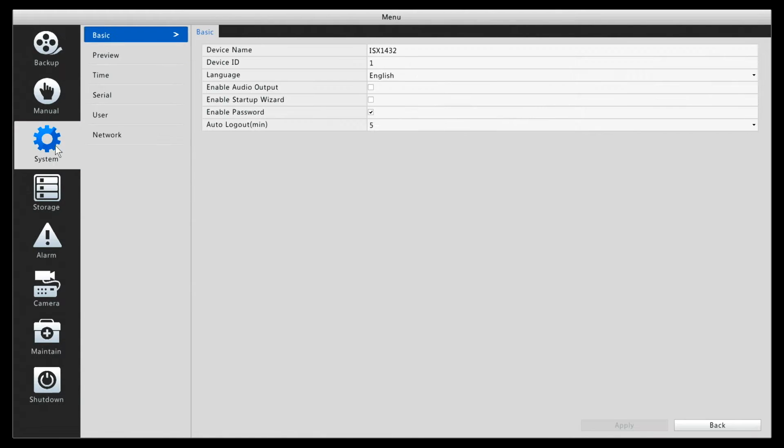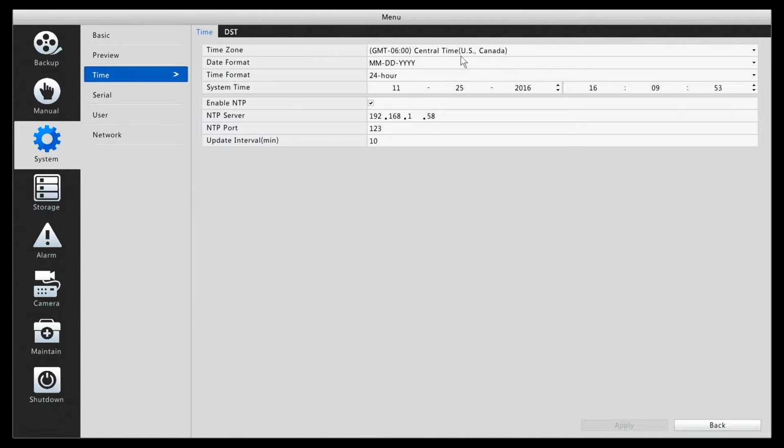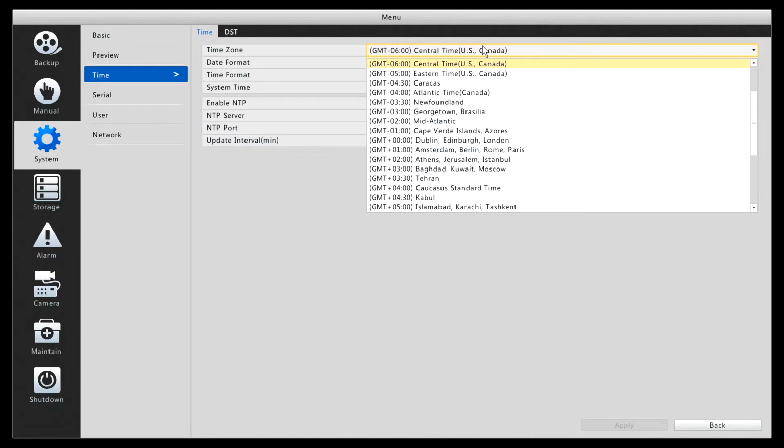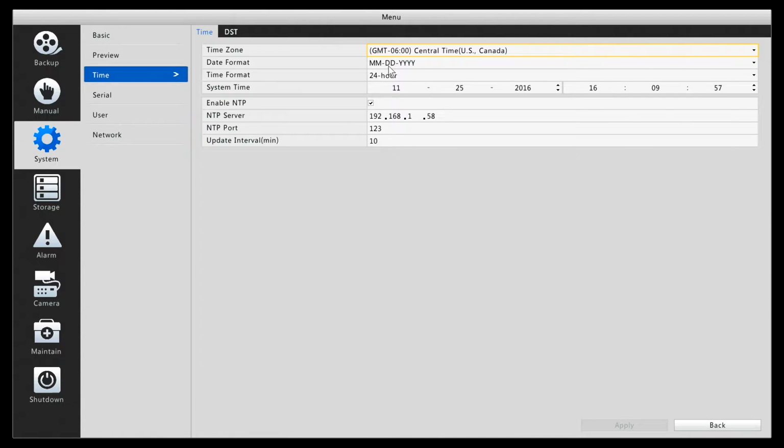So we're going to click on System here, and then we're going to click on Time. Check your time zone first. This is where we live. This is the date format that I'm using, month, day, year, and the 24-hour time format, which prevents any AM and PM confusion. Now, the system time is correct. I could change it if I want to, but I don't because I have an NTP server enabled.